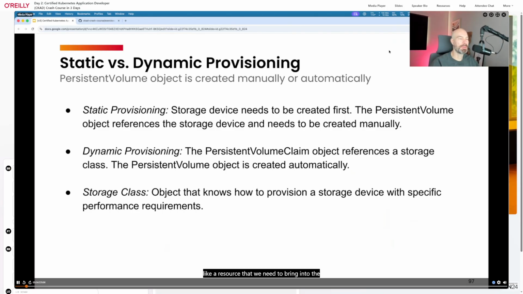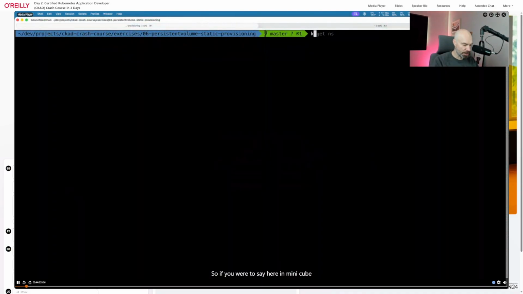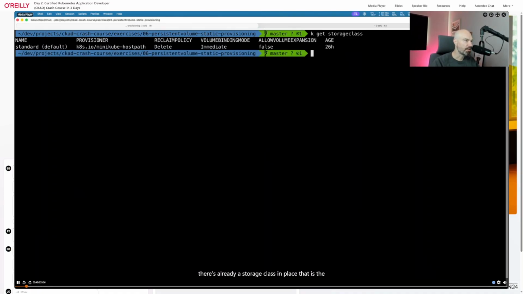Now, there's one more object or type, I would say, like a resource that we need to bring into the mix for dynamic provisioning, and that is the storage class. So storage classes are another resource in Kubernetes, and you can definitely look for those storage classes by using the get method, for example. So if we were to say here in Minikube, give me the storage classes, then you will see that there's already a storage class in place. That is the default or standard storage class that you can see here, which will, in this case, simply mount it to the host path. So basically just on my host machine to a specific path.